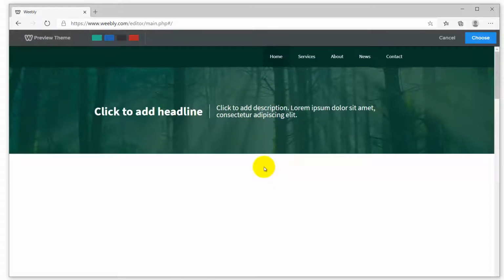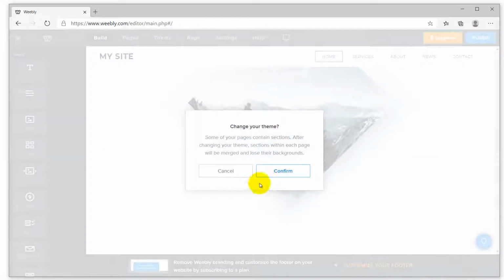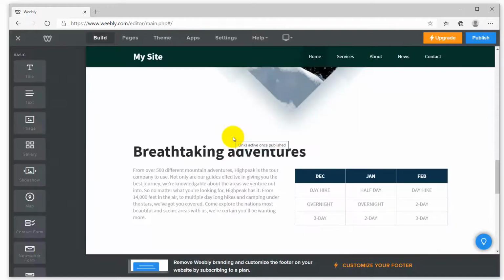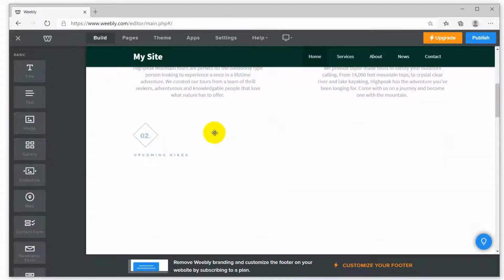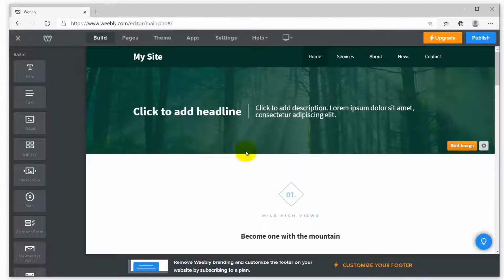So this is a much simpler design. I'm just going to pick it here. You can change your mind later. So we say Choose, Confirm. And so now we have a much simpler design. We still have all this stuff, so you never lose anything if you change your theme. So we still have the layout from the old theme.